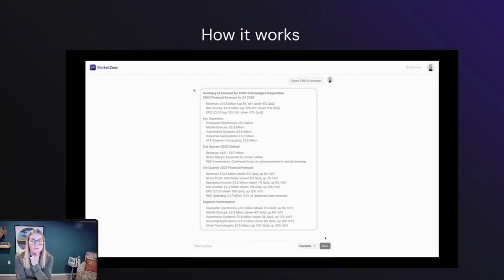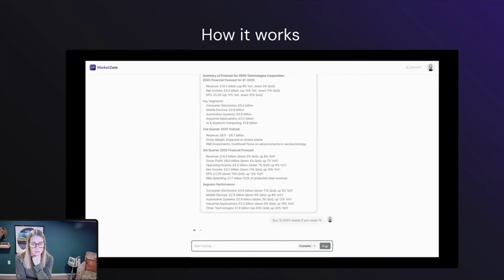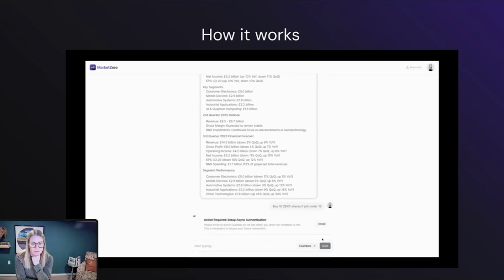What if I want to automate a trade when a specific condition is met? Well, Market0 can do that too. Let's go ahead and ask it to buy more shares of Zico if the PE ratio falls below, let's say, 15. Now, we don't know when or if the PE ratio will fall below 15. That could be in a few minutes, could be in a few days, it could even be months from now. It may never even happen.